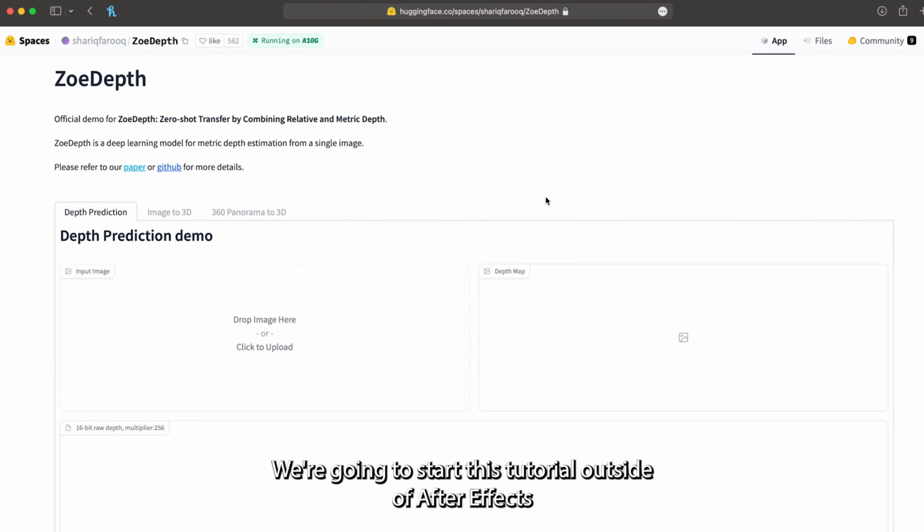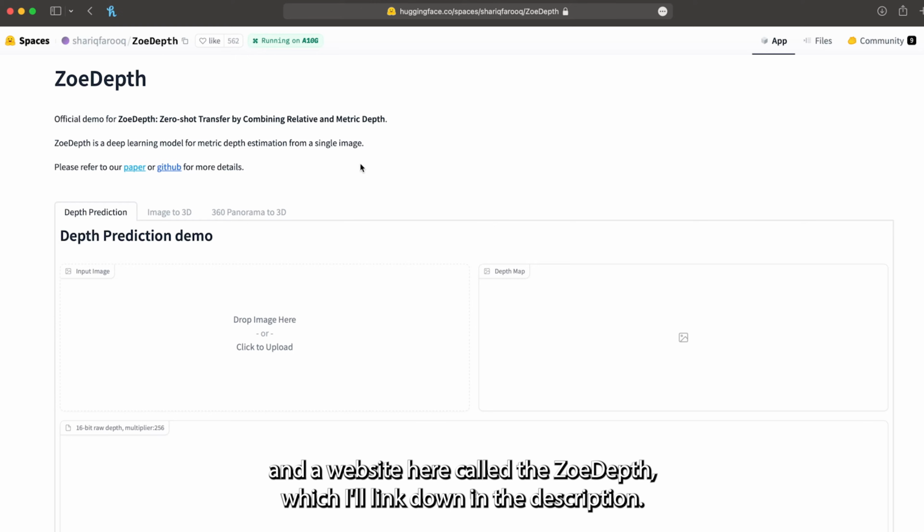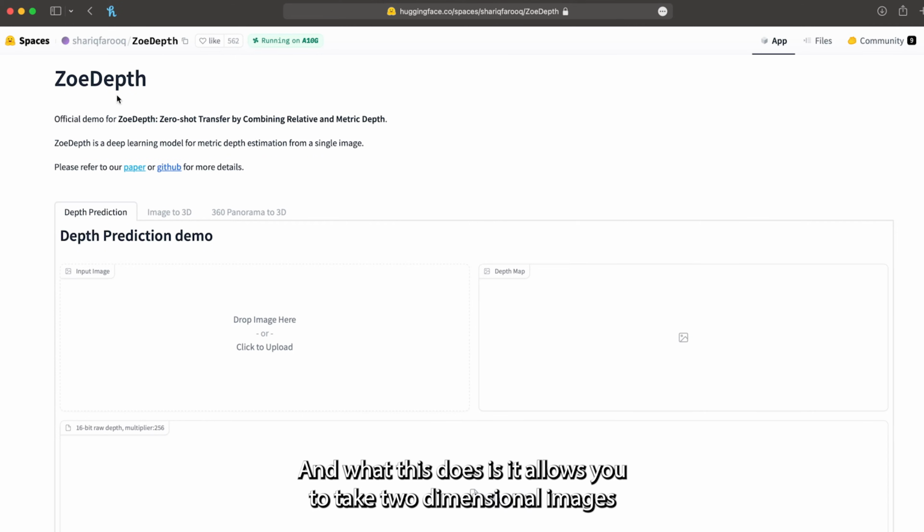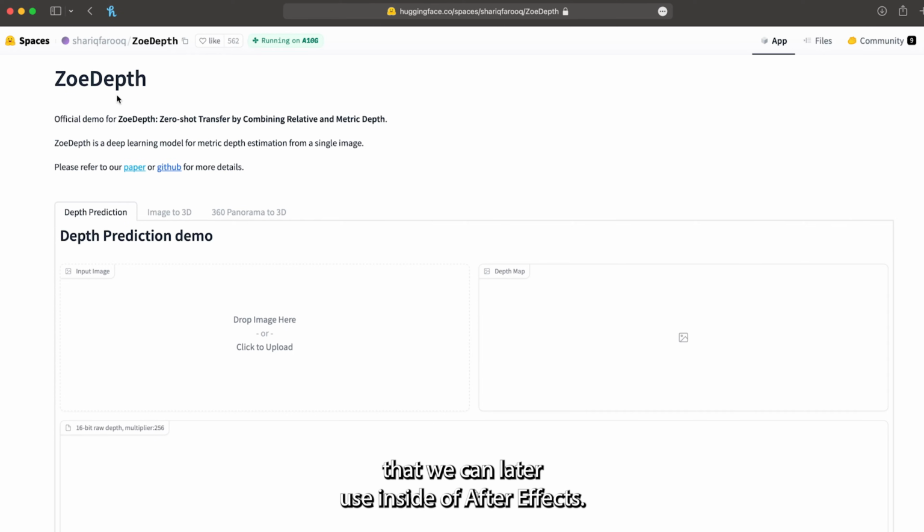We're going to start this tutorial outside of After Effects at a website here called ZoeDepth, which I'll link down in the description. And what this does is allows you to take two-dimensional images and upload them to this platform, and it extracts depth data from it that we can later use inside of After Effects.